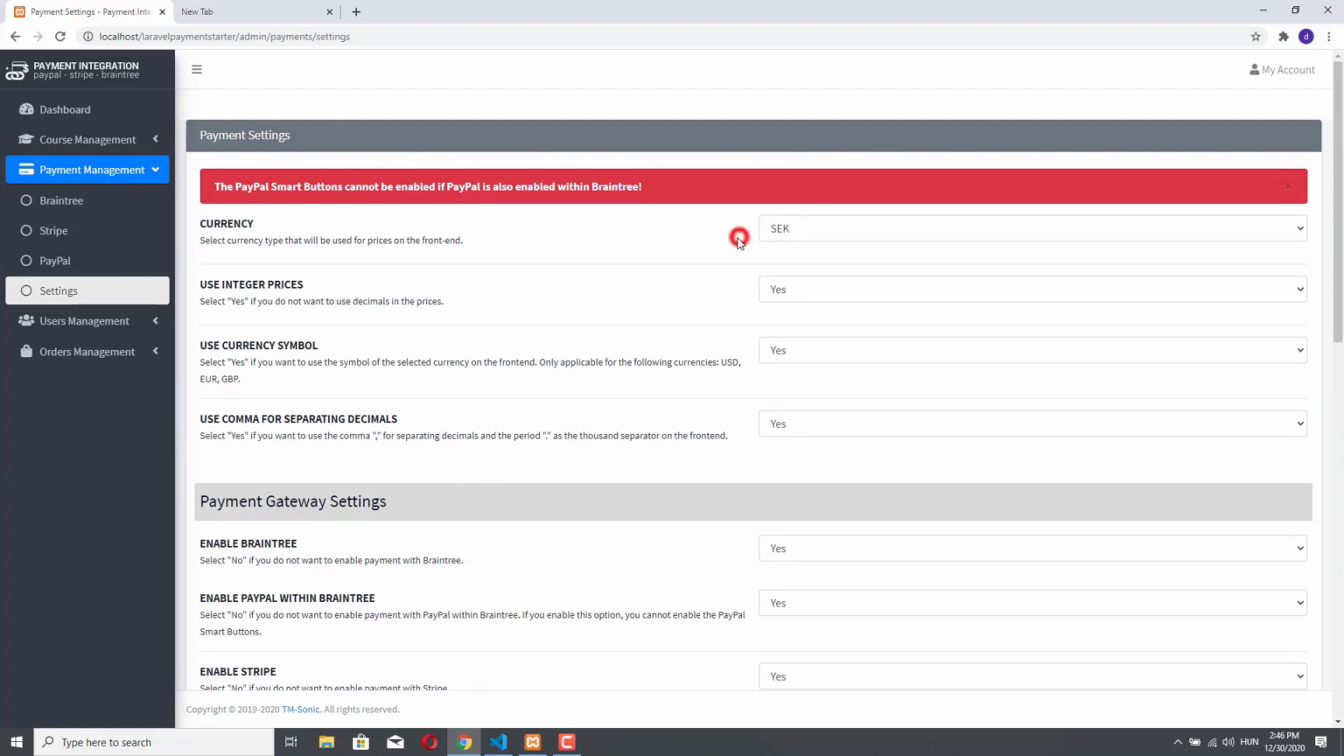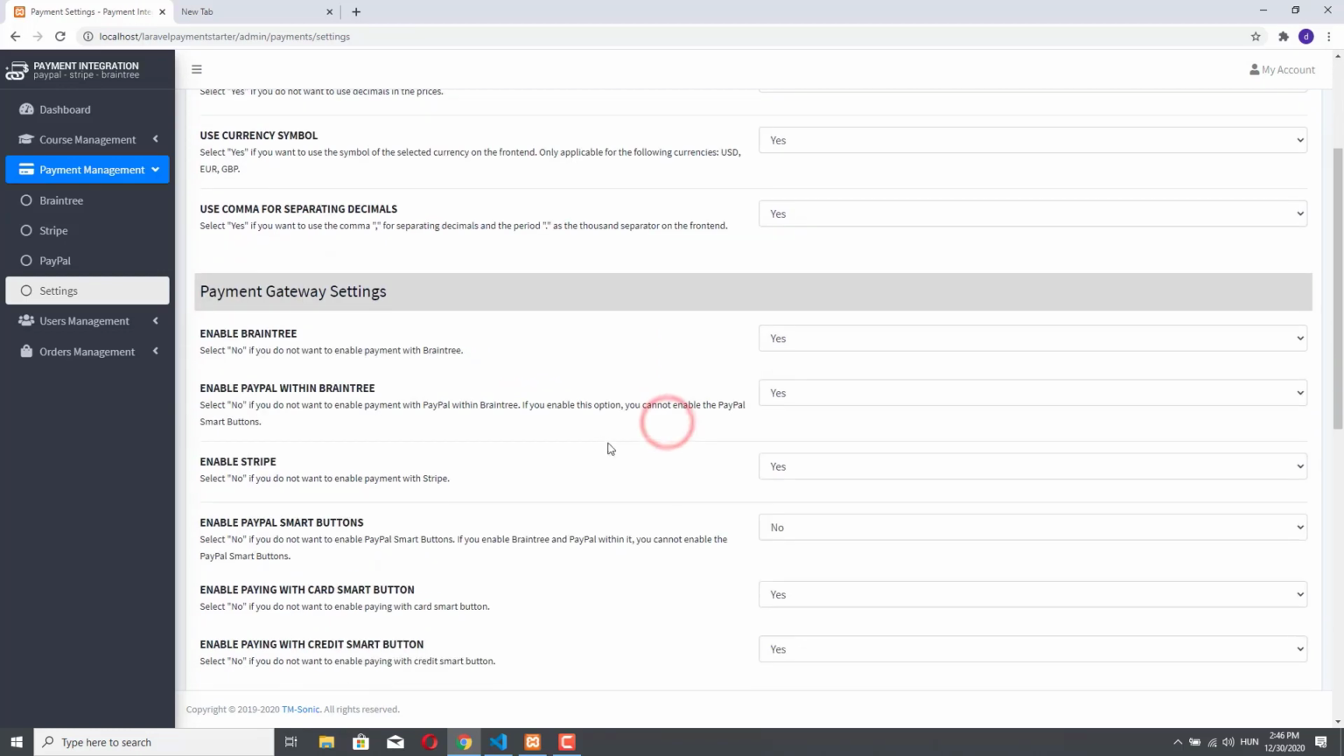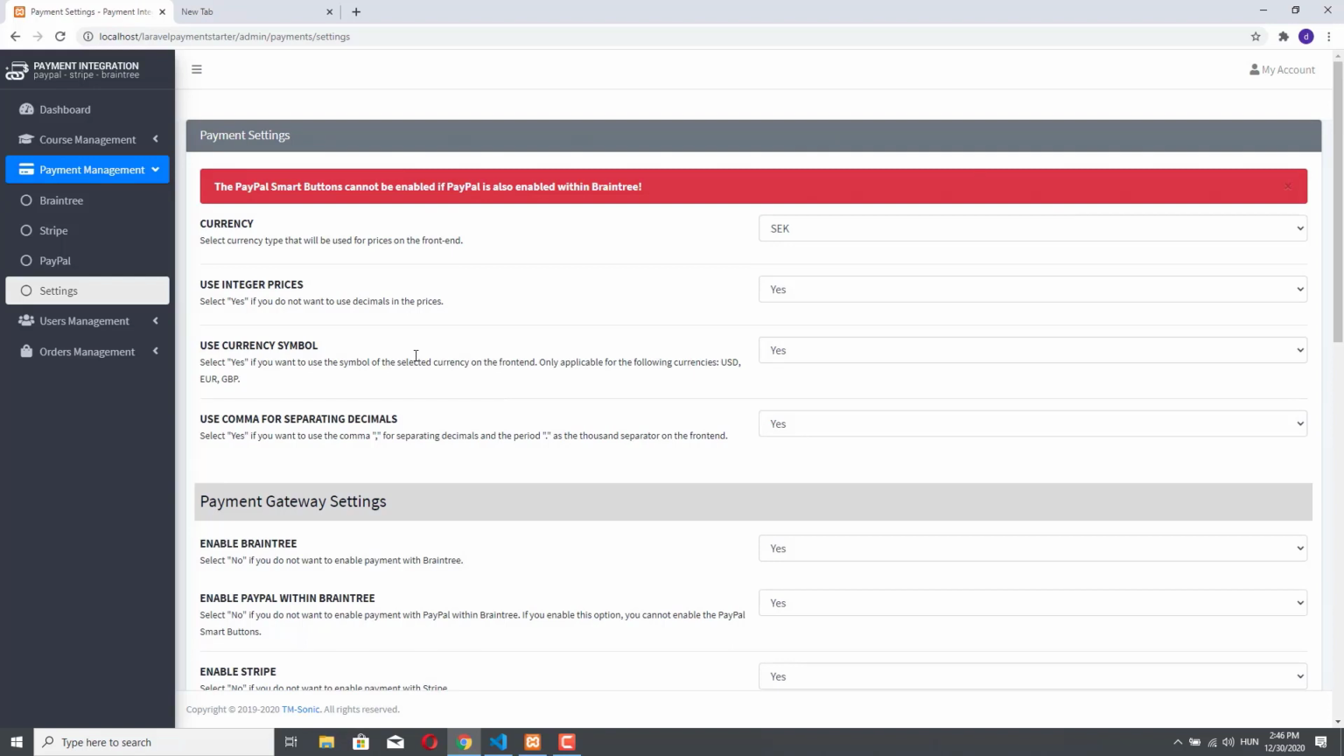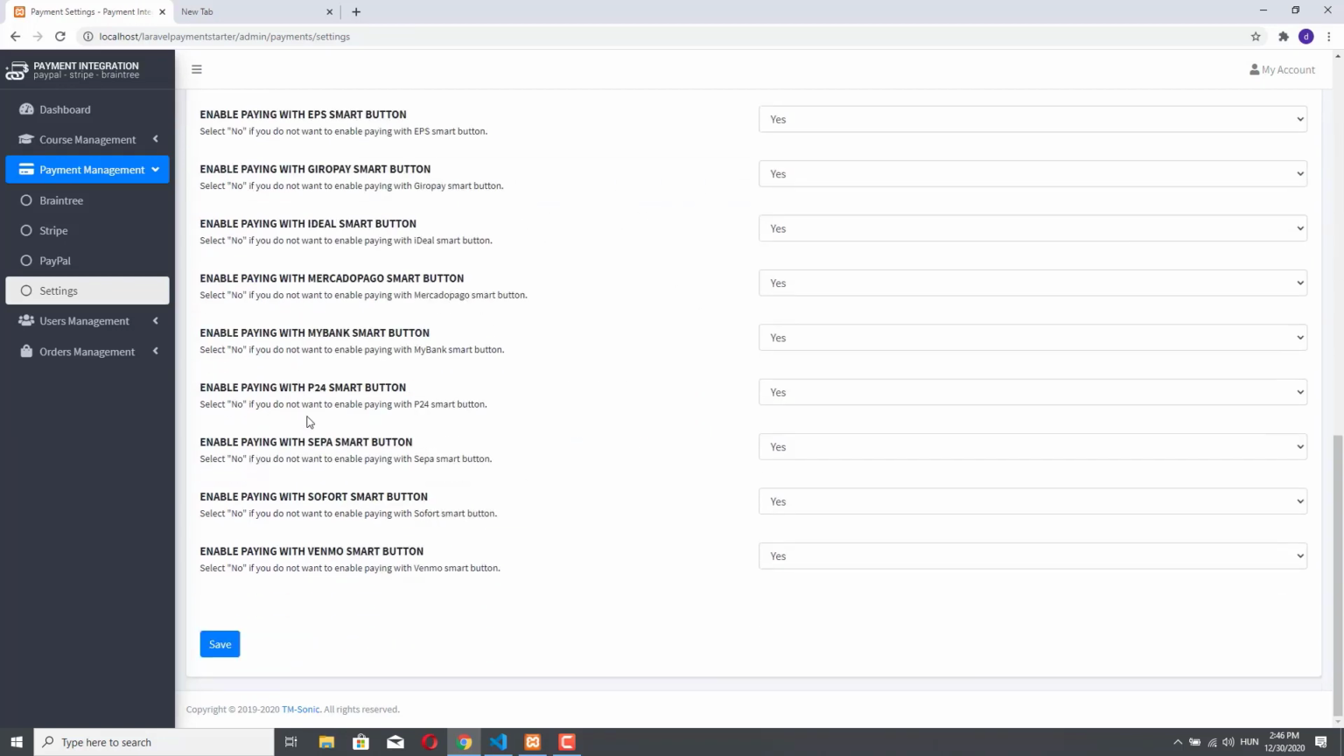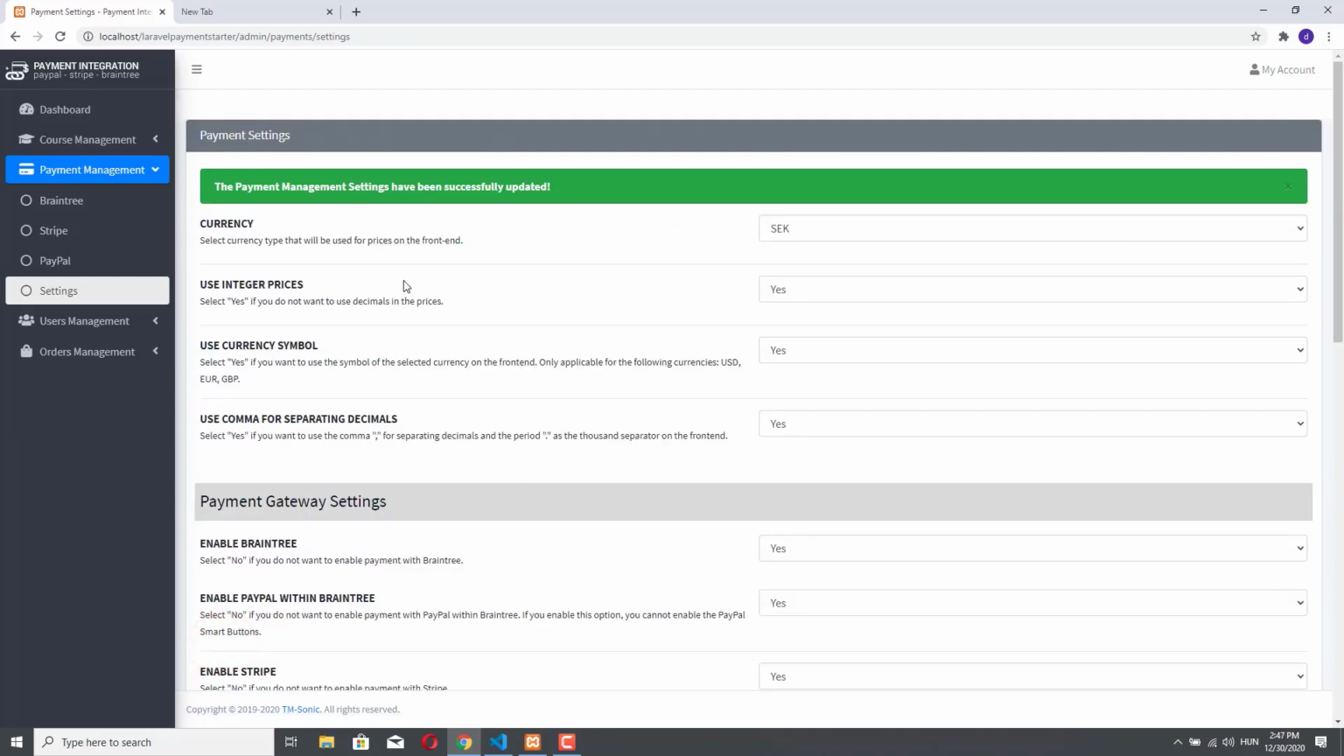But as you can see, everything that I set is here in the front end. So the SEK currency is selected, not the USD. Integer prices are set to yes, and I set the use comma for separating decimals to yes as well. Okay, now let's try to update our settings, and hopefully this time we're going to see a success message here. All right, everything seems to be working fine.